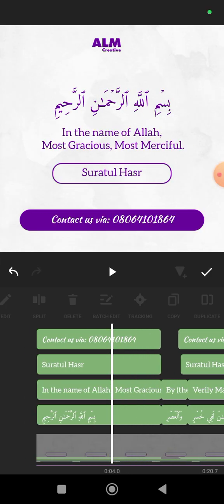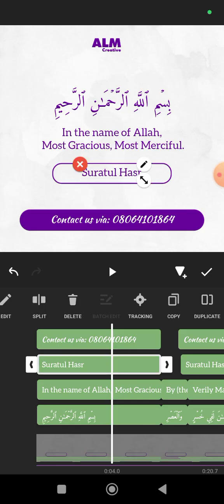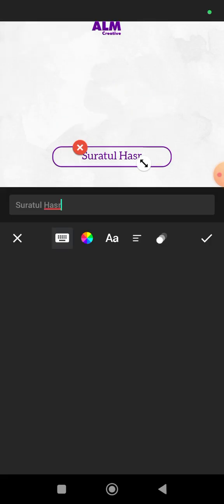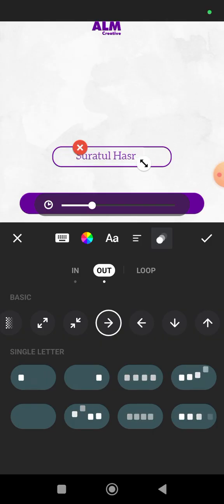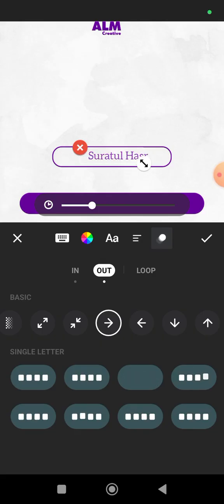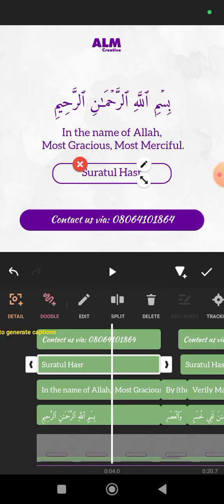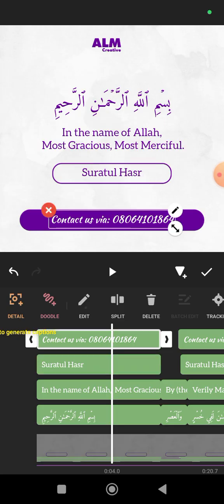So in this, I want to give it outer. I just give it in transition. So I want to give it outer transition. So our outer transition will now be left. Can you see it? It will be left. So this one, our outer transition also will be left.